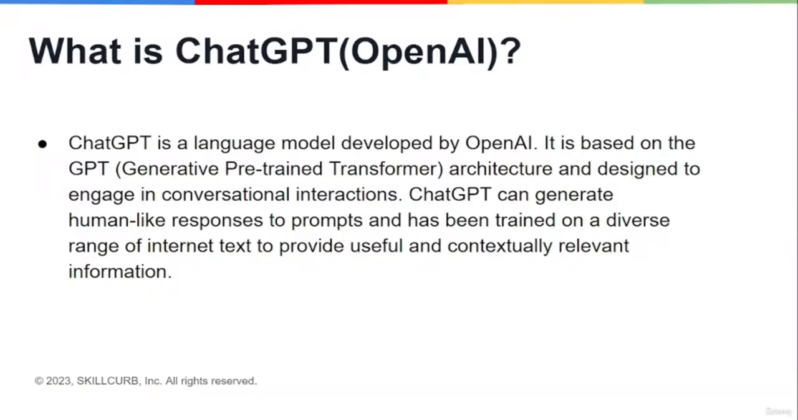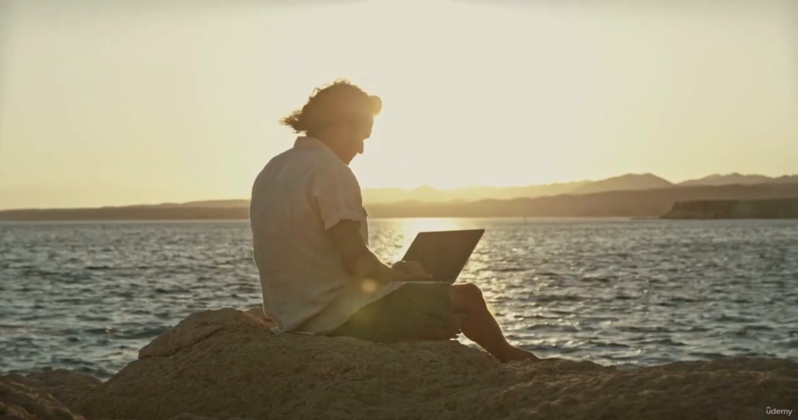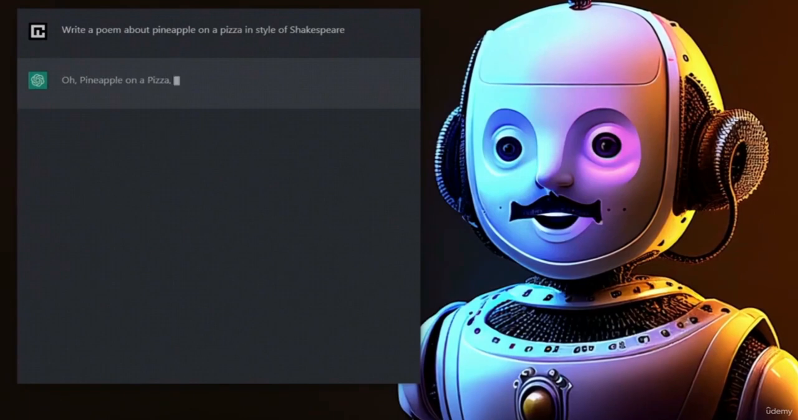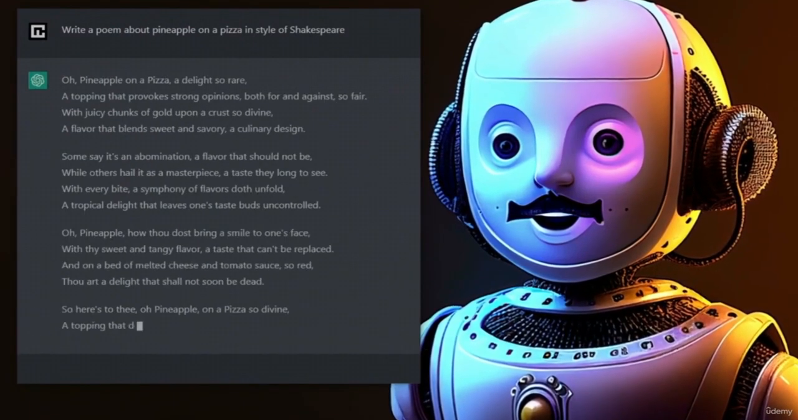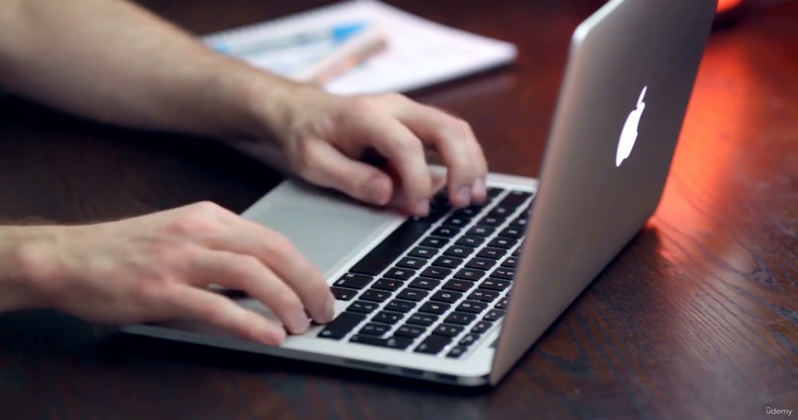So it is basically a language model developed by OpenAI that uses a GPT architecture and is designed for human-like conversations. It basically works the same way: you need to give it commands and prompts, and it will process all that and give you the desired or specific output that you need by using AI.